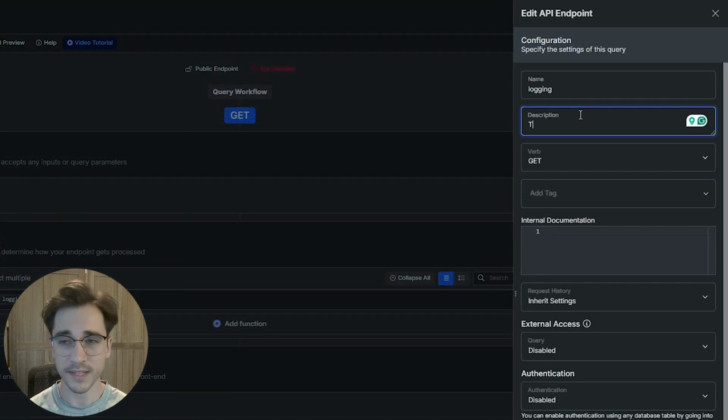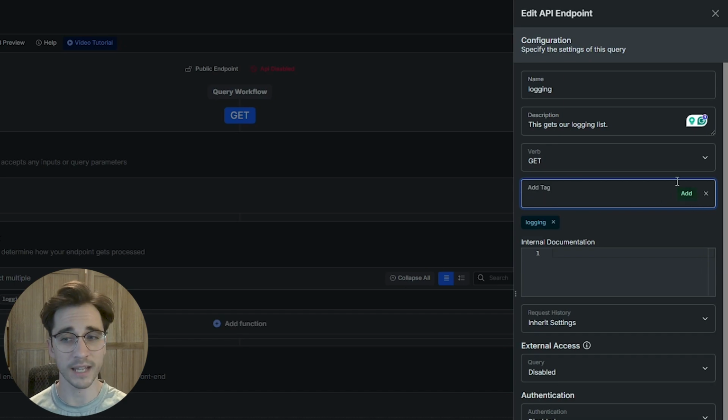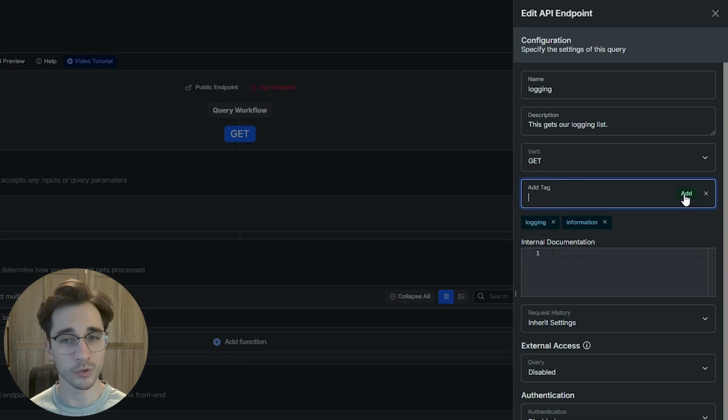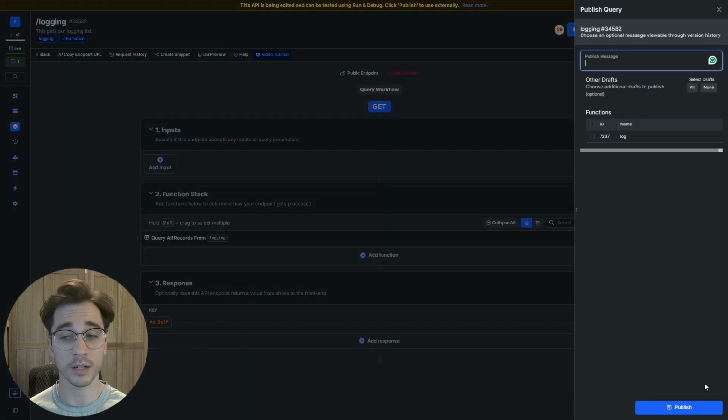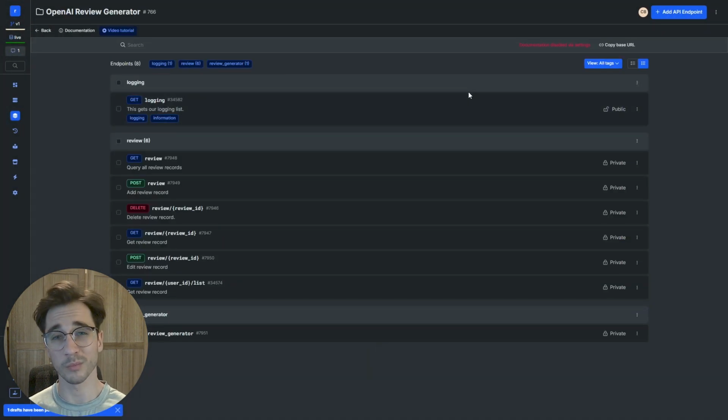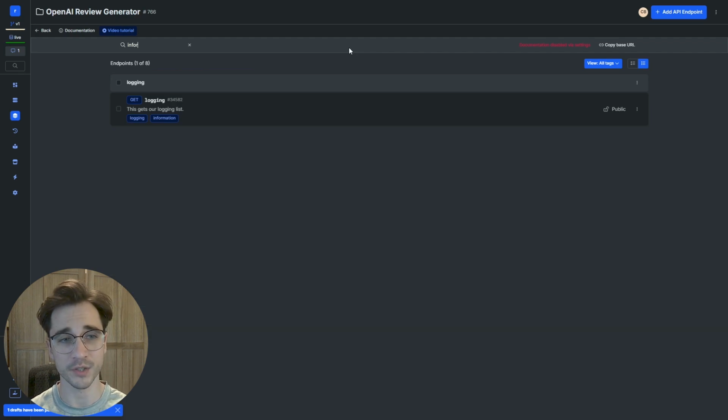For logging, we can say this gets our logging list. And for this tag, I can go ahead and add a tag called logging and select add. You can see here we can add even more than one tag. So this is for logging and for information, which when we're back in our API group, we can go to the search bar at the top and we can very easily search for that particular tag.